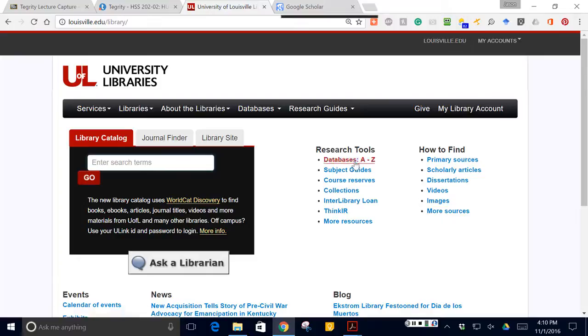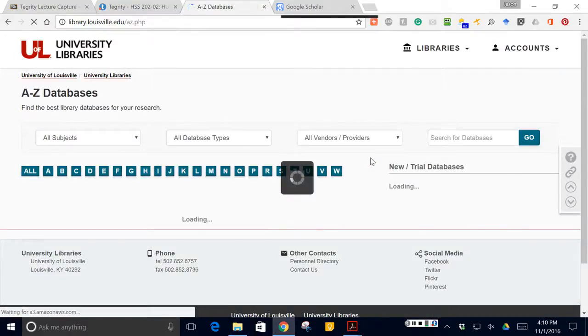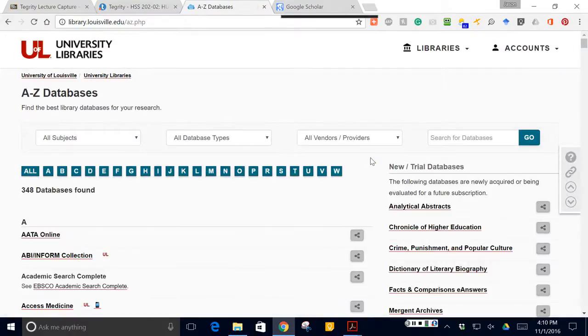What you can do is click on Databases A to Z underneath Research Tools. And that'll take you to a page which will have a large number of sources and databases that you can search to look for certain articles and subjects and things like that.